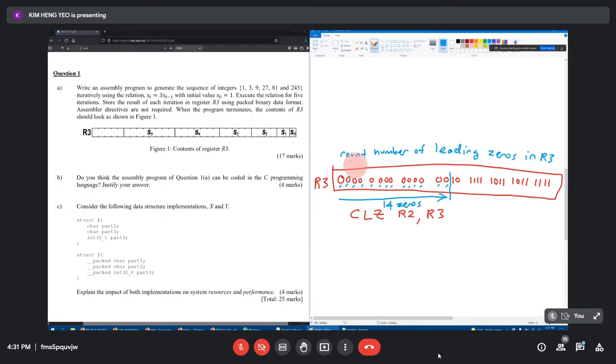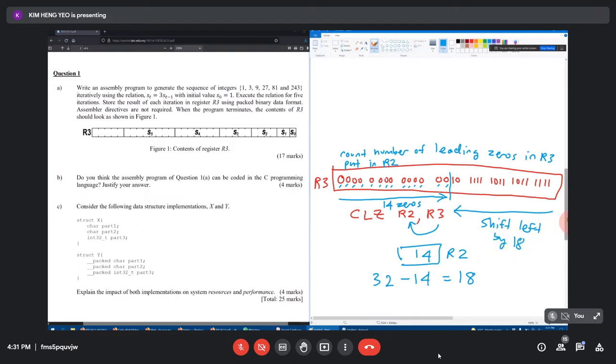So you count the number of leading zeros in R3 and then you put it in R2. So in R2, you're going to get 14. After I get 14, what I do is I take 32 minus 14, then the number I get is 18. So I just need to bypass this. I shift left by 18, right? To bypass, because when I put the next number in, I don't want to overwrite the original number. So I shift left by 32 minus the number of zeros. This is the idea.